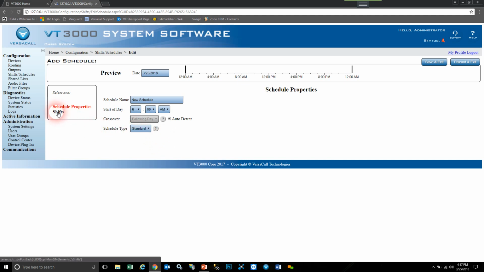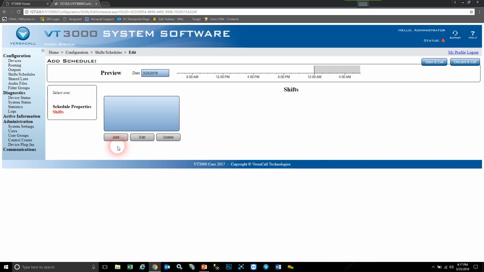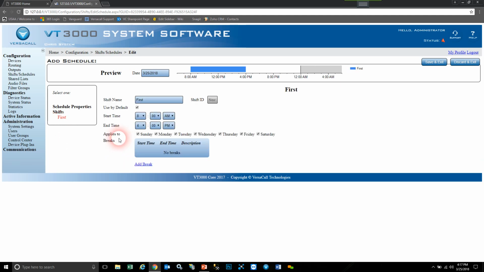Basically, next we want to add shifts. So over here on the left where it says select one, we're going to select shift. As you can see, we don't have any shifts because it's a new schedule. So we're going to add, and it'll be called first shift. Used by default just means that this will always be used. If you uncheck that, then it won't know what the default shift to use is. You'll have to set it up in augmentation. For our purposes now, leave it set as used by default.